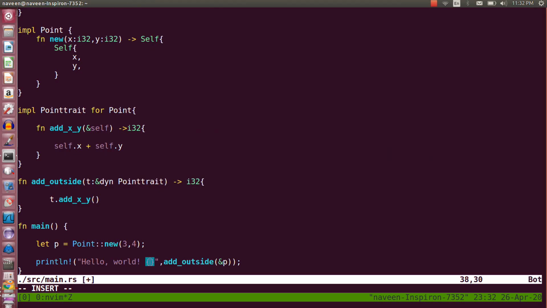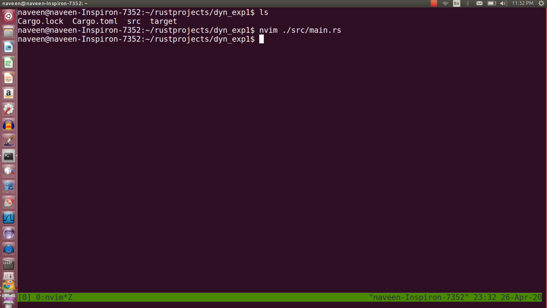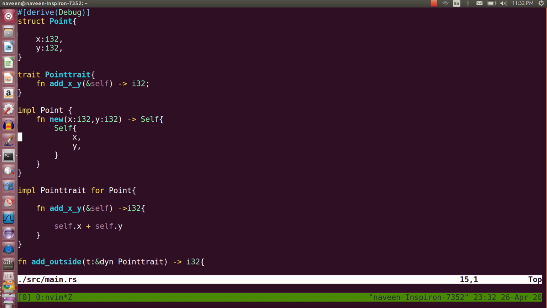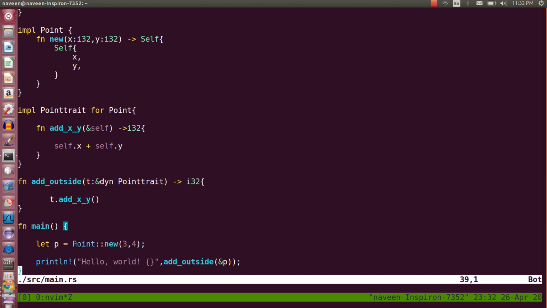So having said that, we will run this program. It's printing hello world 7. What that means is we are defining a point, Point struct new. New is the method, with 3 and 4. So an object got created and we are calling the outside function with this object address.